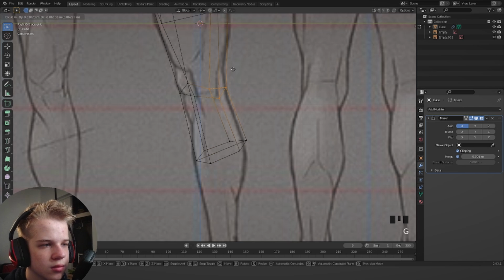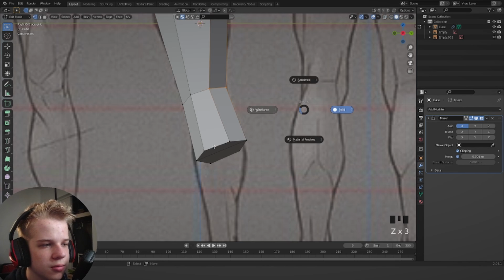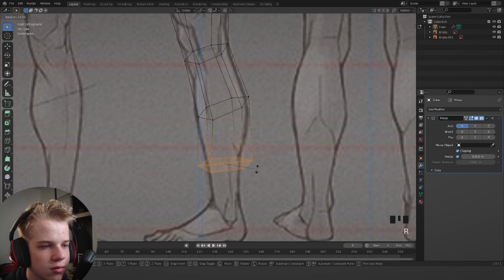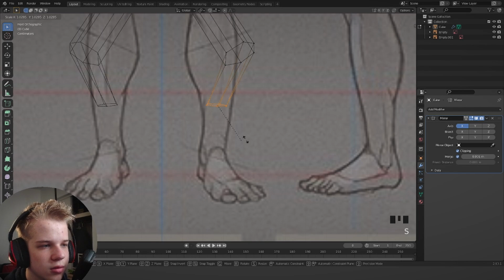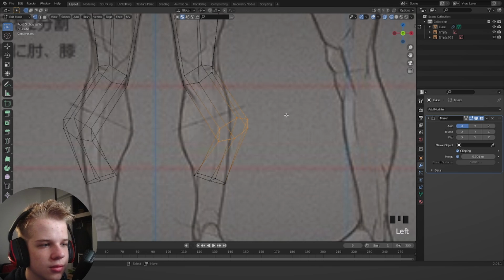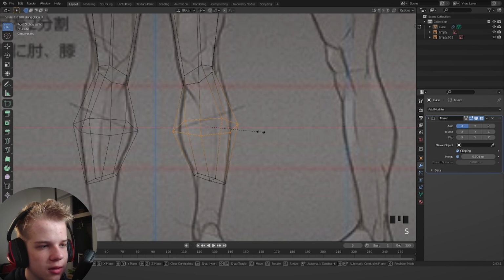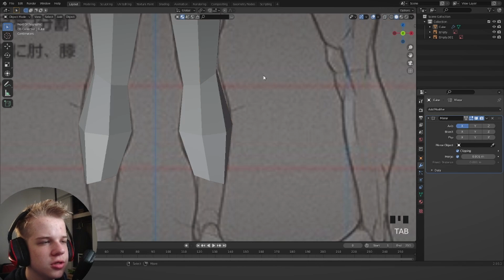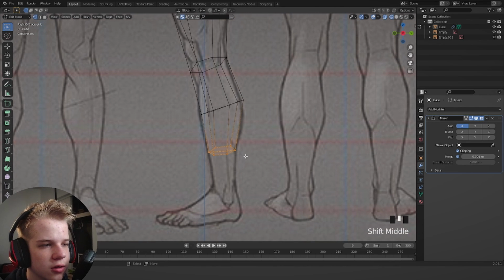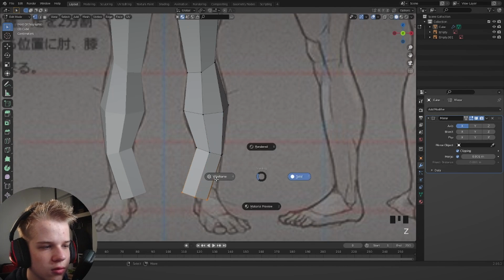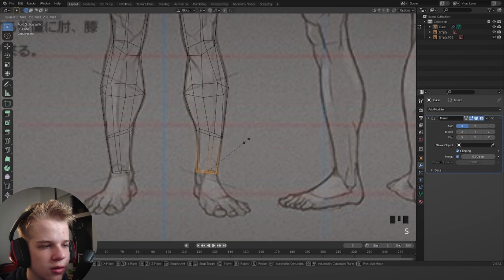G. Let's change the position of this knee. Okay. And then we can go extrude down again. So here. So that's for the whole muscle. And then drag that into position over here. Okay. And then SX, G, and then SY, Y. There you go. And then we can go extrude down once more for the ankle.